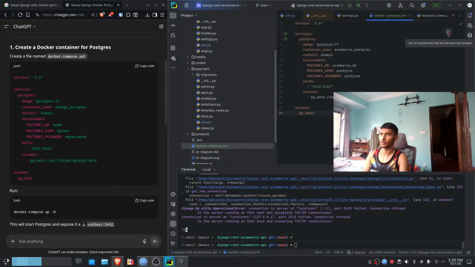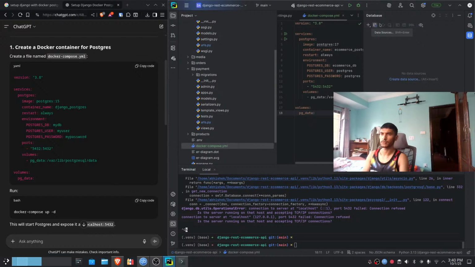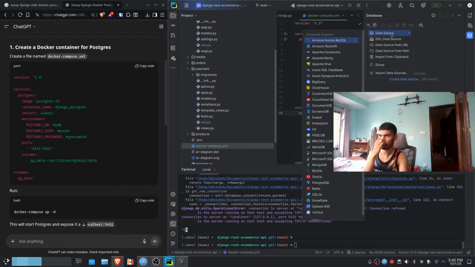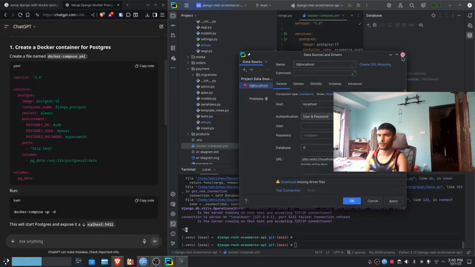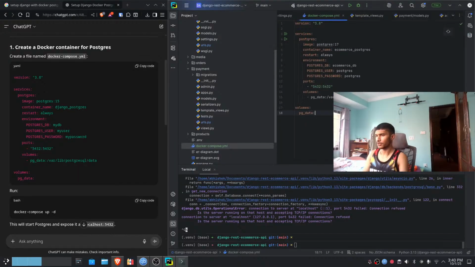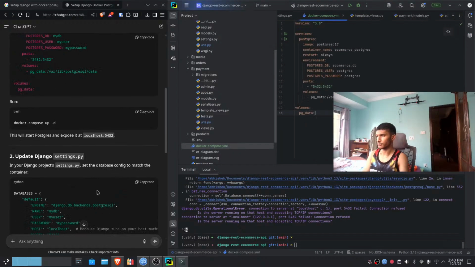Do not synchronize with the services to services. What is this Docker thing? What could it be? Okay, never mind.